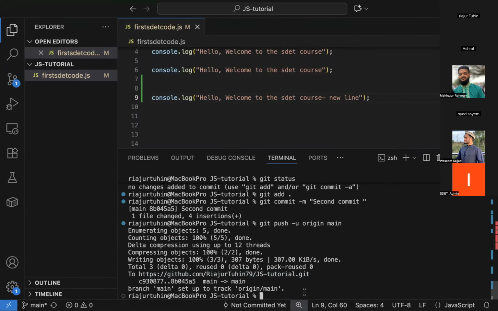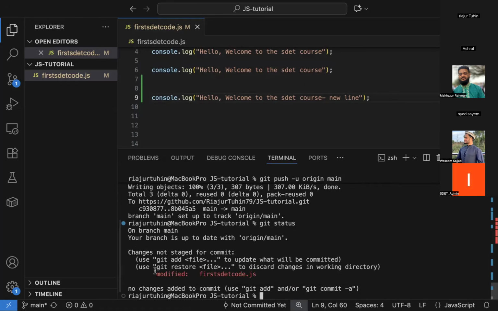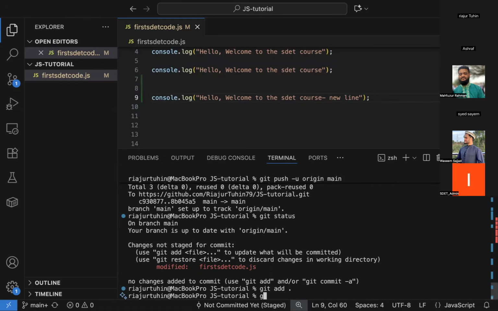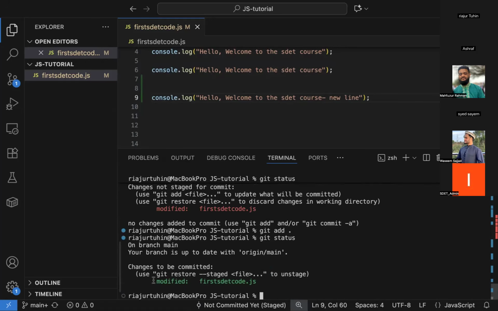Right? If I put git status, it will say there is a file, right? Yeah. Add, because my file has been changed. So now I have to add the change in my git folder, .git folder. Okay. So how to do it? Add. So now write git status. It is green. Now we need to commit.